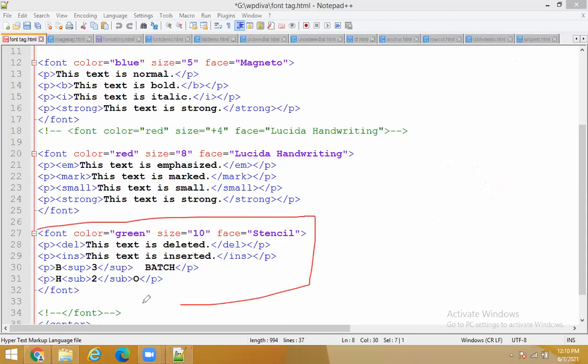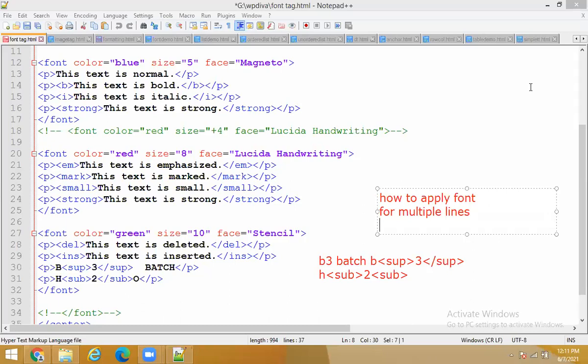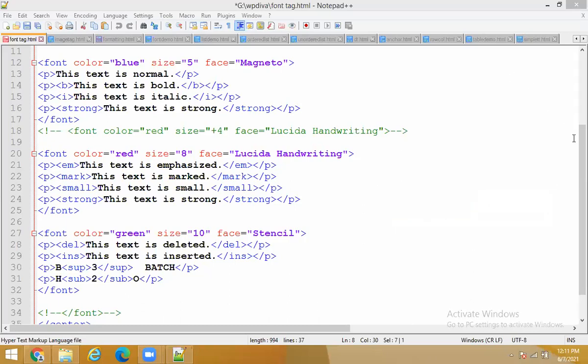So here I come back, and this is applicable to this paragraph. Understood? So why I gave you this example? This example is for telling you how to apply font for multiple lines, and from where you need to start and from where you need to close. Fine. Now we will see some flaws, and I will tell you some hints when working with the font tag.